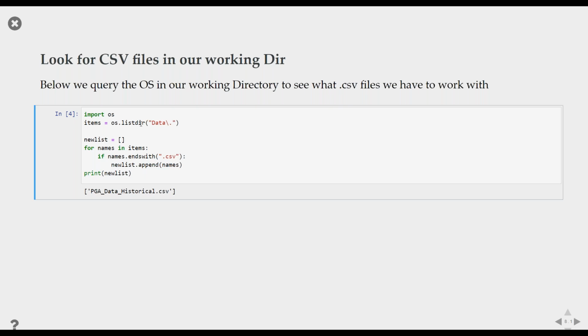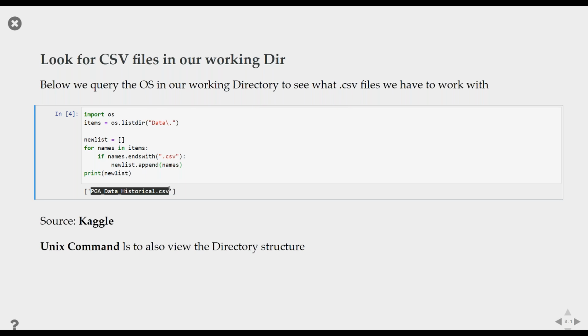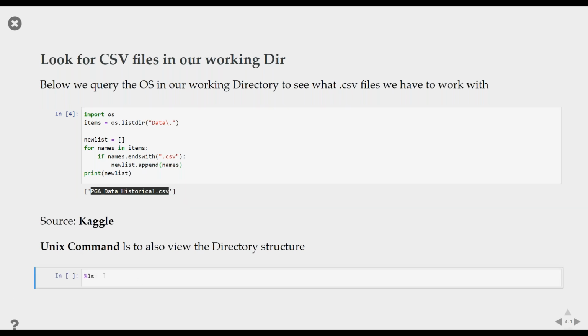But first off, what I want to do here is use a piece of code I quickly got from the internet to loop through a directory. This is my working directory, and it prints all the CSVs in my directory. You can see I've downloaded the PGA data historical.csv from the Kaggle website. In Jupyter I can also use Unix commands, or a base of Unix commands. So I can use %ls, and that will return the directory structure and all the files inside of the directory that I'm working in at the moment.